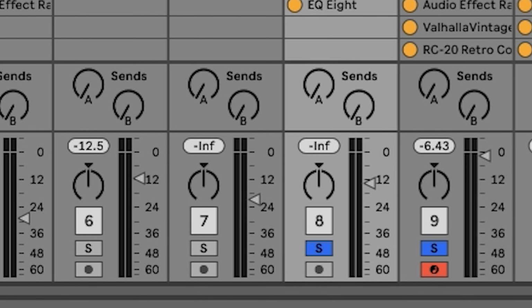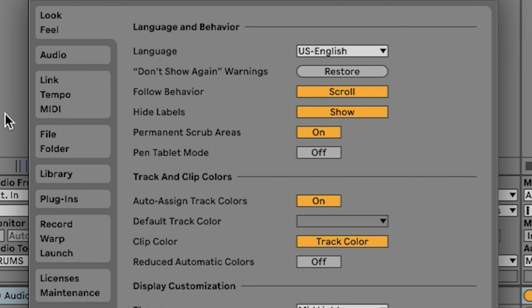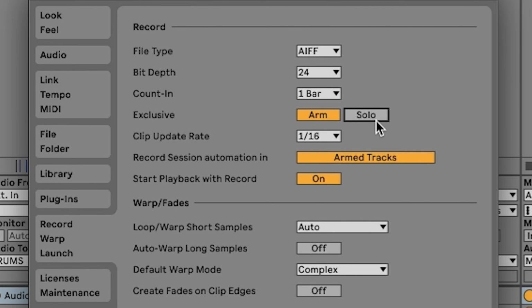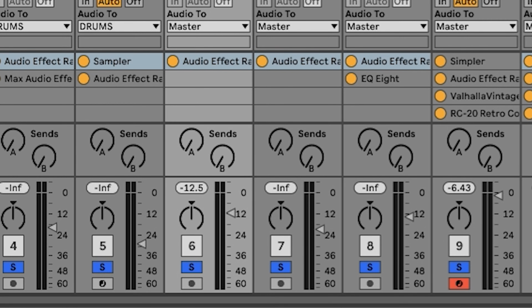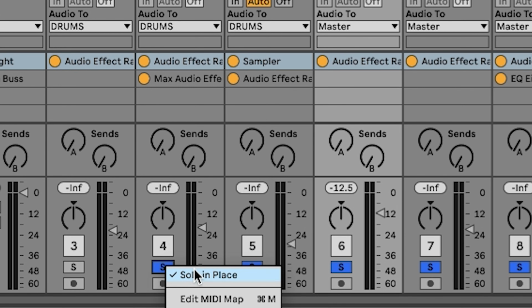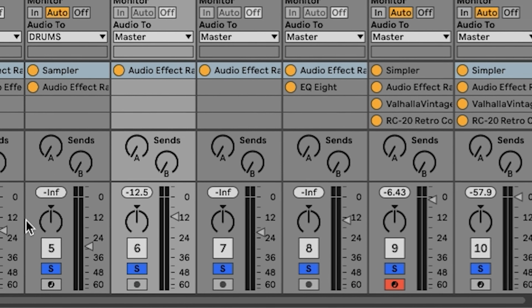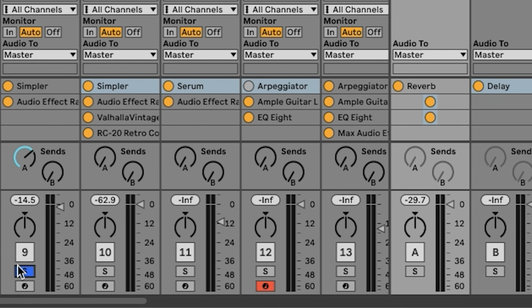Now, in most DAWs, you're able to solo multiple instruments at once, and you can't really do that in Ableton by just pressing S. But if you do want that control, you can come to Live, Preferences, Record, Warp, Launch. You can turn off Exclusive Solo. Now you'll be able to solo multiple things inside your Ableton window. You can also right-click the solo option and choose Solo in Place. You'll now just hear the signal from that individual track.